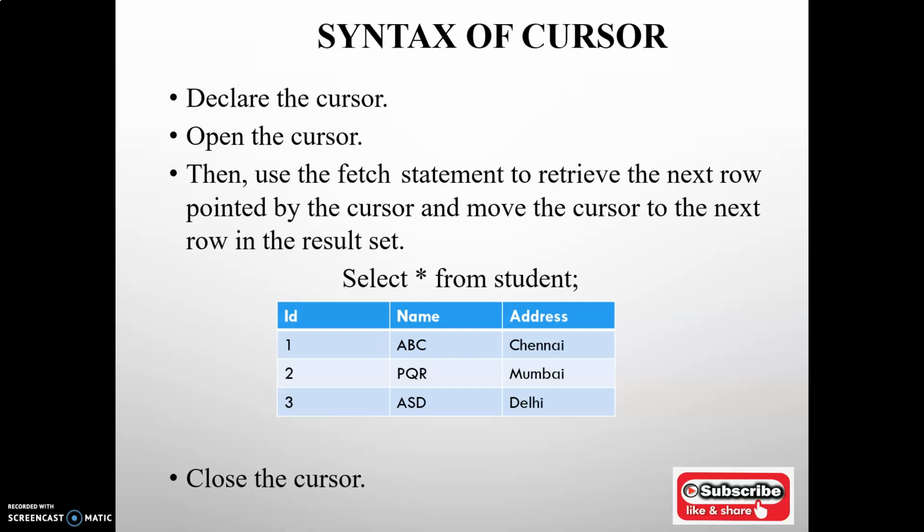An implicit cursor is always used internally. It will be executed by the system. Whereas an explicit cursor is a user-defined cursor. The user will create that cursor and then the result set will be fetched. To create an explicit cursor, we have to follow four steps. Firstly, we declare the cursor, then open the cursor, fetch from the cursor, which means we fetch the rows that are there in the statement, and then close that cursor.